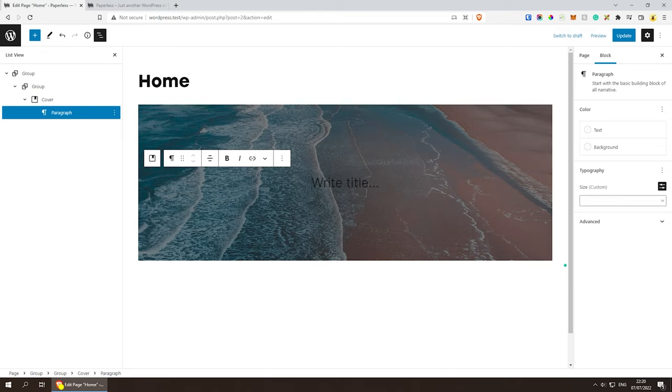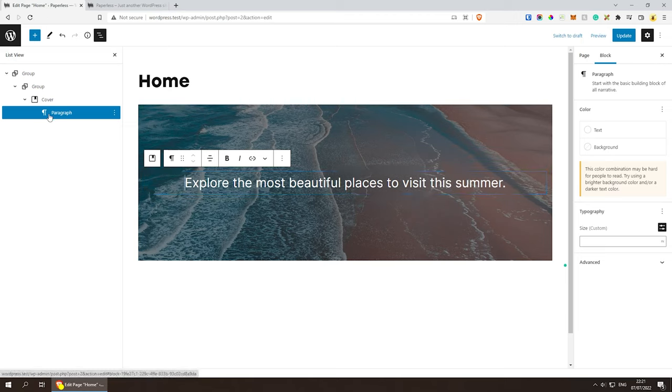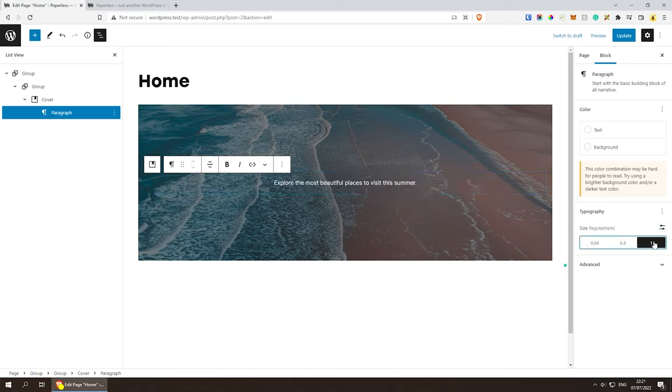Now inside here, I can pretty much drag anything. This is a paragraph, and I'm going to just write some text. Let's say, explore the most beautiful places to visit this summer. And we can also change the color of this, if you wish, to white, let's say. This is a paragraph, so we can definitely put a custom size of 1. I'm not sure whether we need this. Maybe we can do a 1.2. All right, this is looking great.